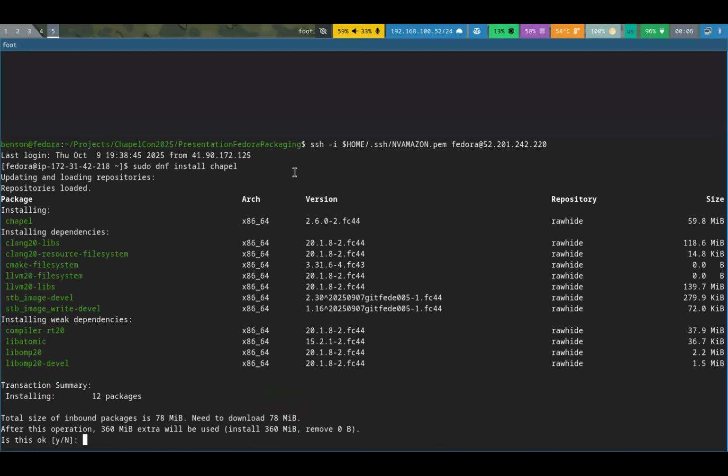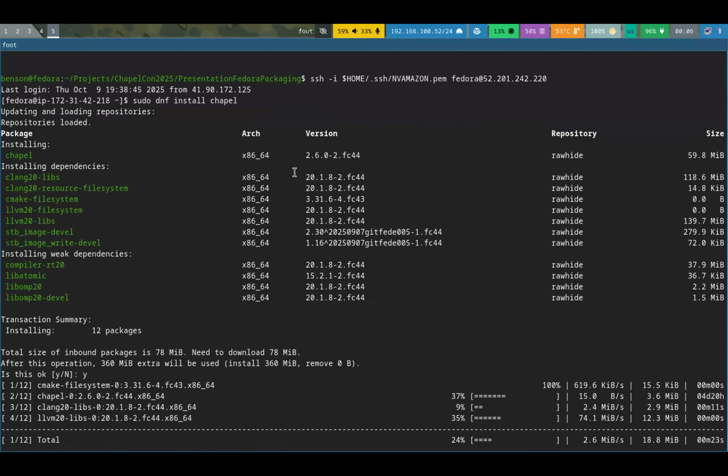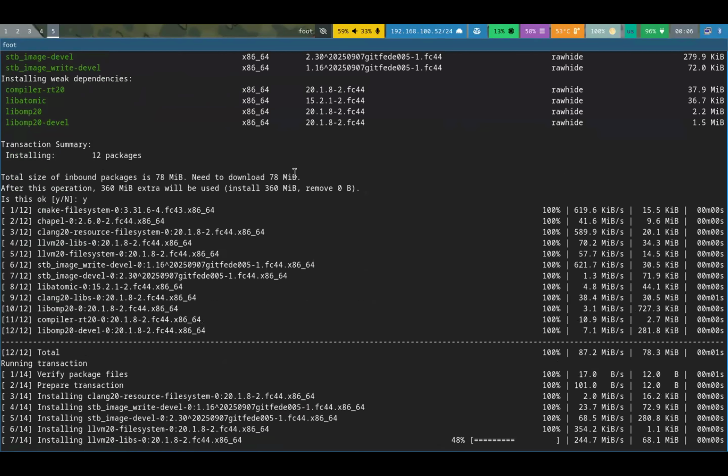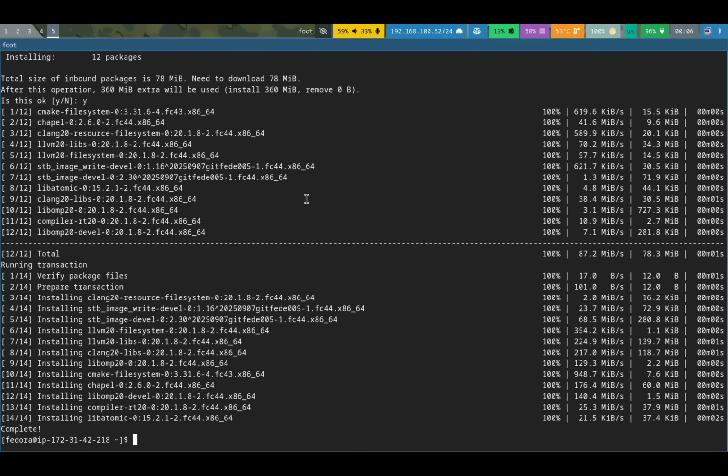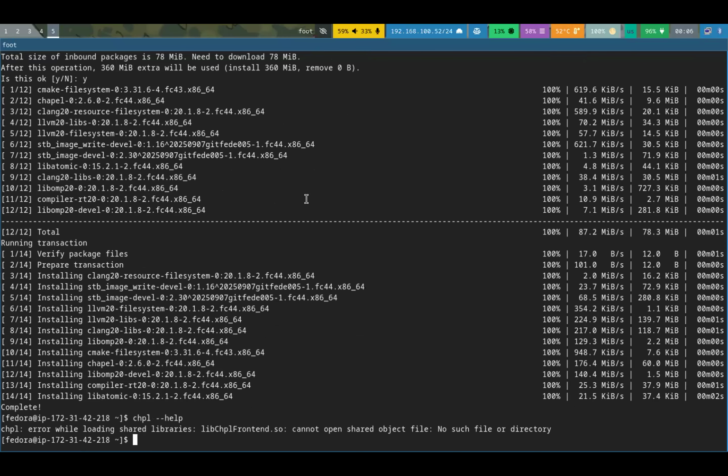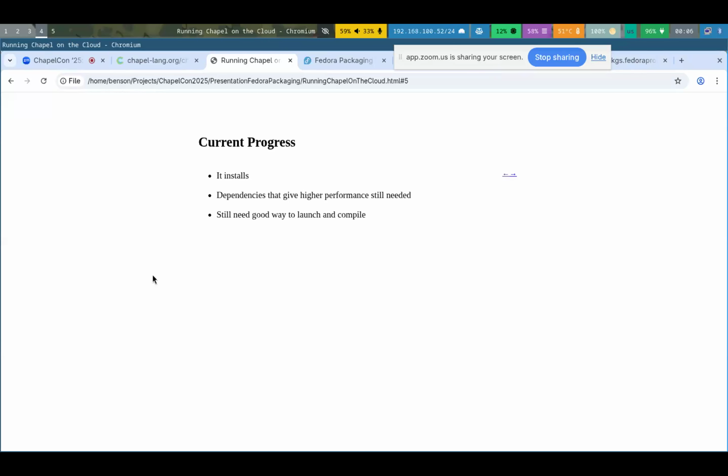So it'll go through and you ask it to install and it'll install for you. It's still a bit of a bug. So if I run chapel dash help, you'll see that I still need to get the libraries all set up and paths. So I don't have any performance information about this particular installation, but the RPMs distributed by the Chapel team will run correctly. So it installs. We still need somewhat better dependencies and need a good way to launch and compile stuff.